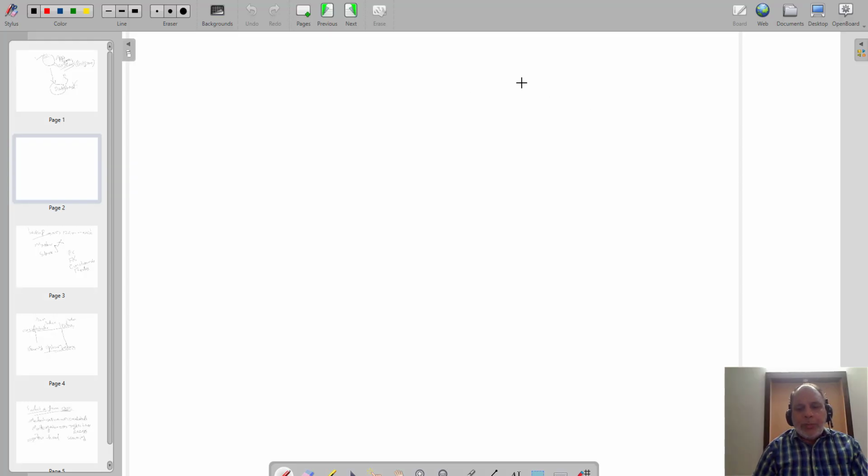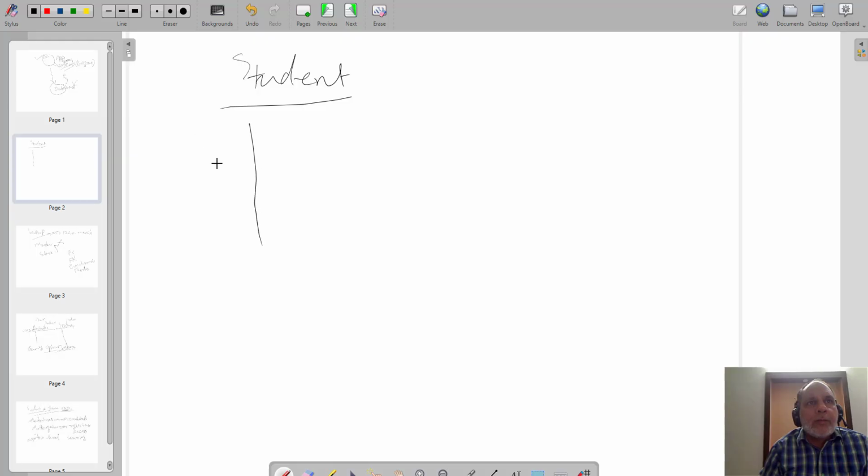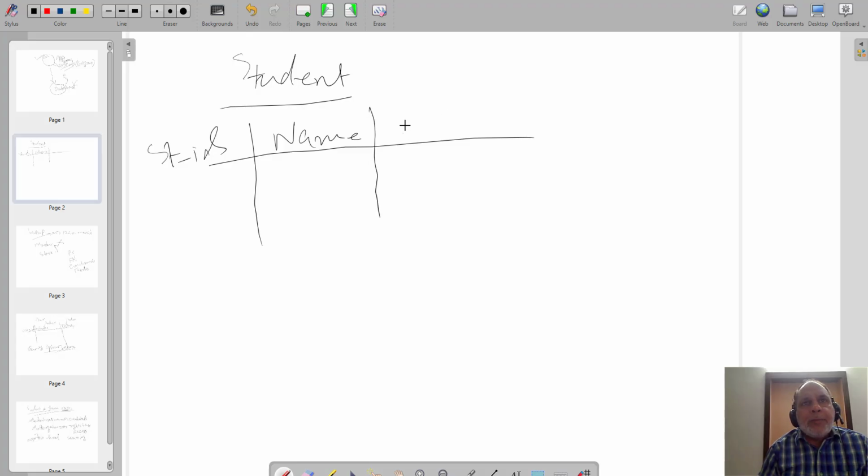We will create the student table here: student ID, student name, and department ID, which shows which department the student belongs to. For example, one student's name is Ahmed.